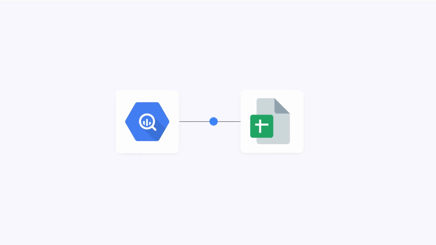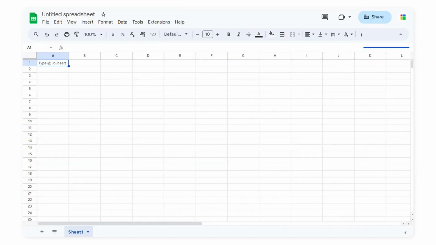Hi there. In this video, I'll show you how to connect Google Sheets and BigQuery manually and automatically. So let's get started. First, I'll show you how to connect Google Sheets to BigQuery using connected sheets.